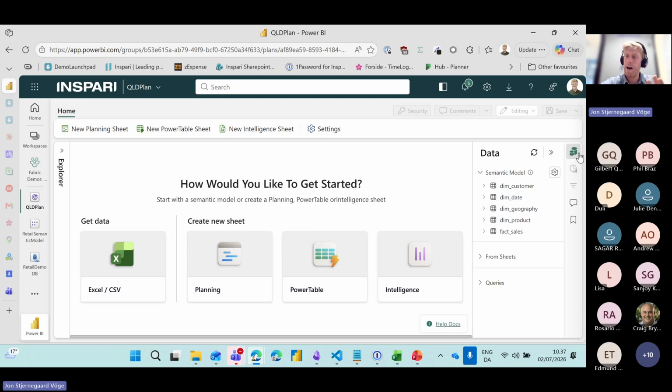All right, I've added my semantic model. It's now showing up in the right-hand side of my Fabric plan under this data pane. And this data pane warrants a little bit of a deep dive in addition, because truly what I think is a little curious here is that actually, from the get data experience, it made it seem like I could only connect to semantic models in Excel/CSV.